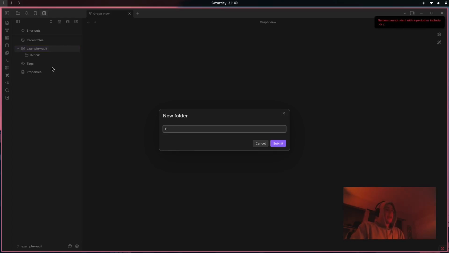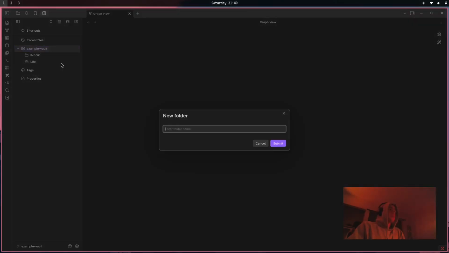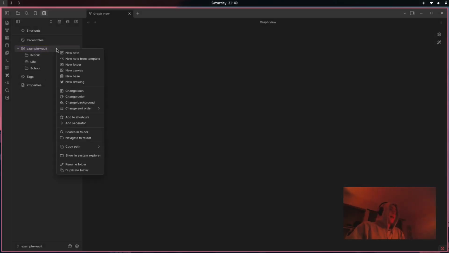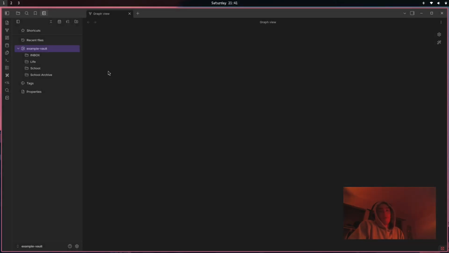I then like creating a life folder, which is for any notes related to life that aren't particularly related to schoolwork, my projects, or any of my other main interests that I have a category for. Then I obviously have my school folder, and to go along with it, to keep my school notes very simplified and clean, I also add a school archive folder, which is where notes from previous years' classes go.